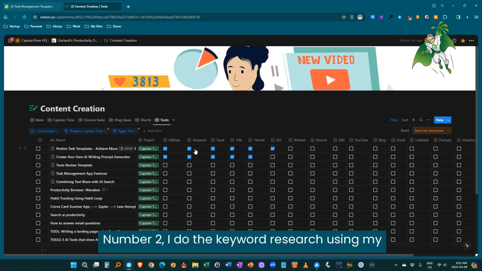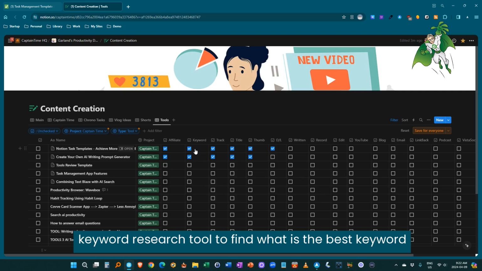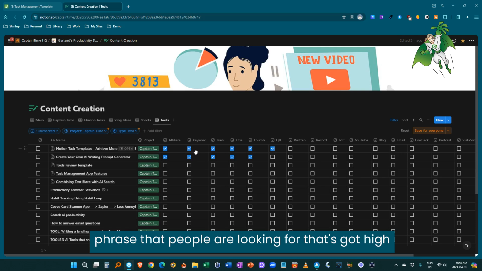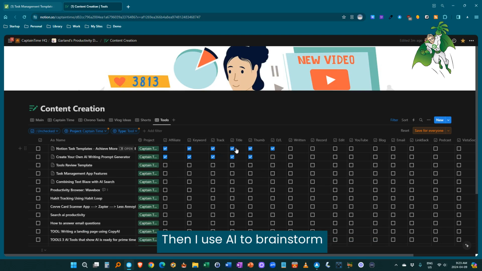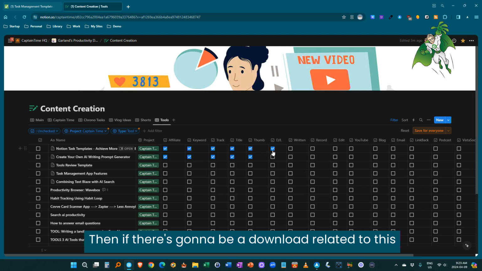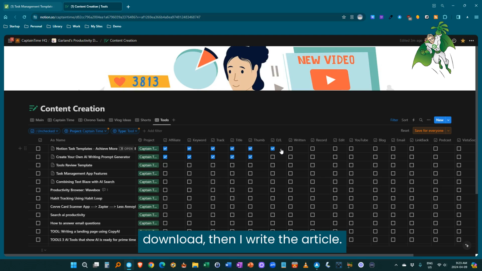Number two, I do the keyword research using my keyword research tool to find what is the best keyword phrase that people are looking for that's got high traffic and maybe low competition to do this. Then number three, I add it to my tracking system, my SEO tracking, so I can track the rank after I've created it. Then I use AI to brainstorm my title of what it's going to be. Then I create a YouTube thumbnail. Then if there's going to be a download related to this that I want to offer to people reading, I create the download, then I write the article.